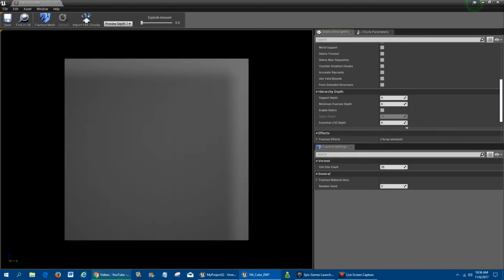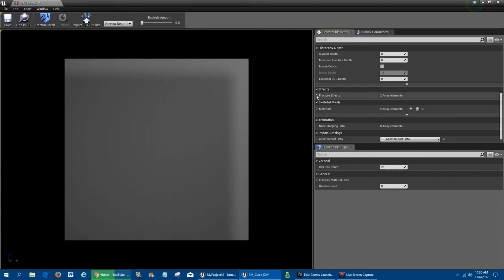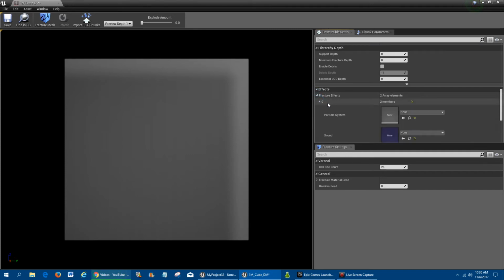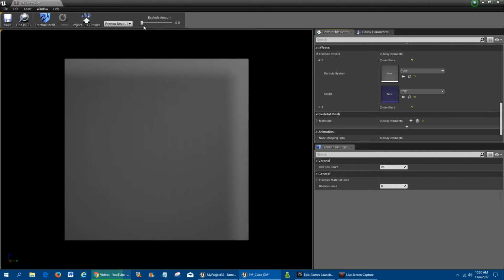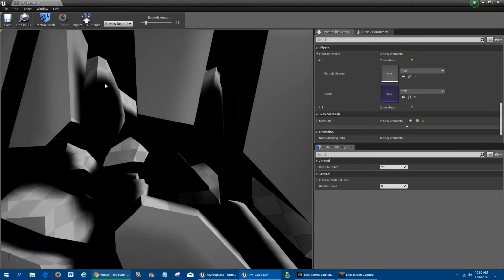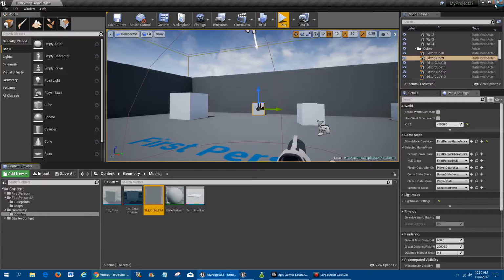You can also go in there and add sound. You can add effects, like, here's depth 1. Particle system, sound. You can add when it breaks apart the inside. See how, you can add a different texture for that. But we're not going to really get too into that. This is just showing about making a fractured mesh.